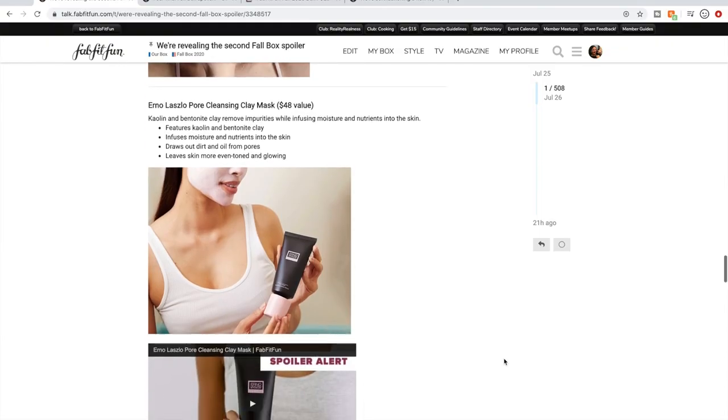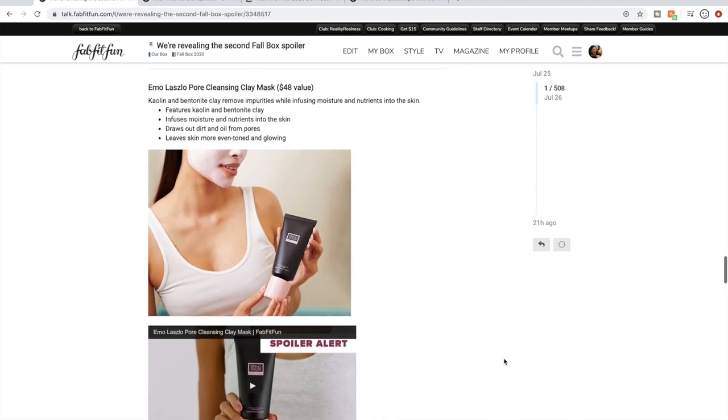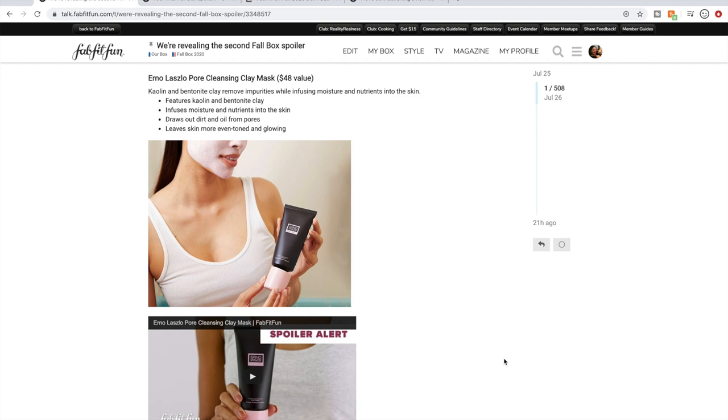Okay. Now the next one, and I think this is the last choice in the second customization, is the Erno Laszlo Pore Cleansing Clay Mask, a $48 value. Kaolin and bentonite clay remove impurities while infusing moisture and nutrients into the skin.